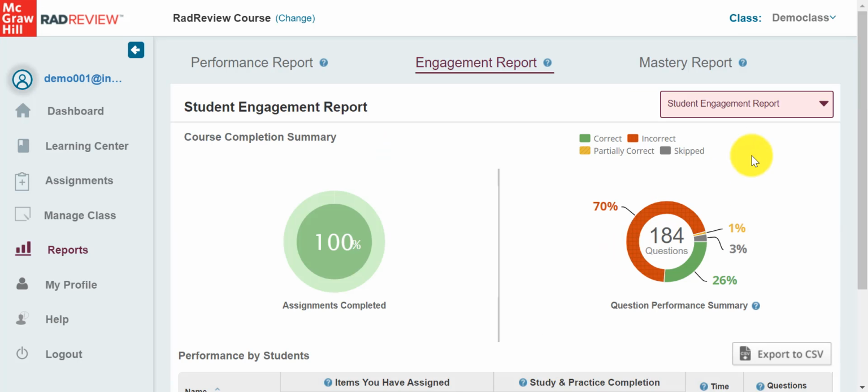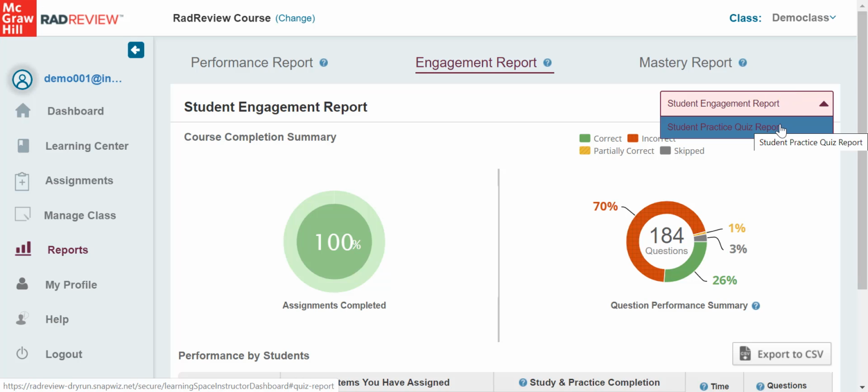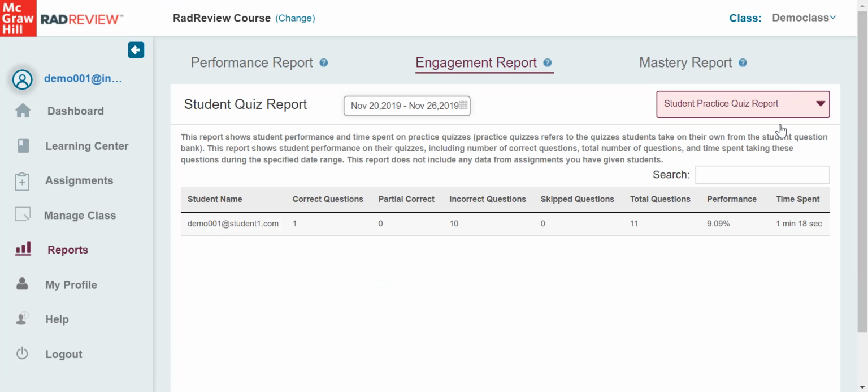In the top right of the Engagement Report, the instructor can use the drop-down menu to view the Student Practice Quiz Report. This report shows the student performance and time spent on practice quizzes. The practice quizzes refers to the quizzes students take on their own from their own student question bank.